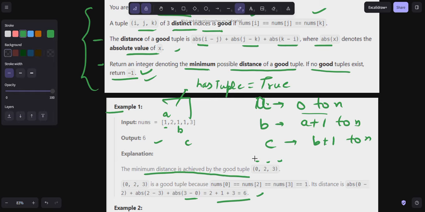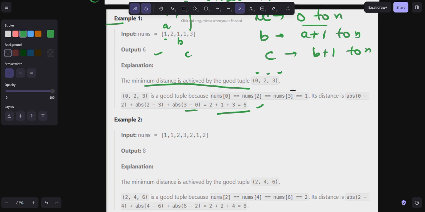Okay, so that's what we need to do, right? Same way here, if you see example number 2, so this is one good tuple, right, and this is one good tuple, right? So tuples are there, right?